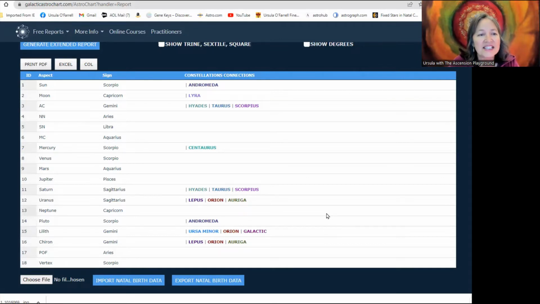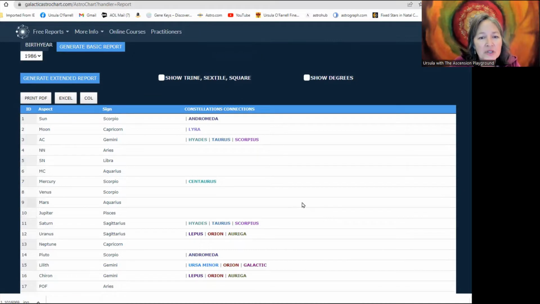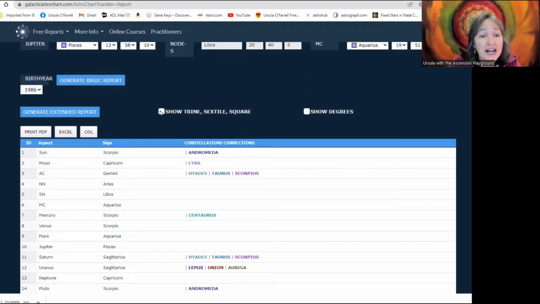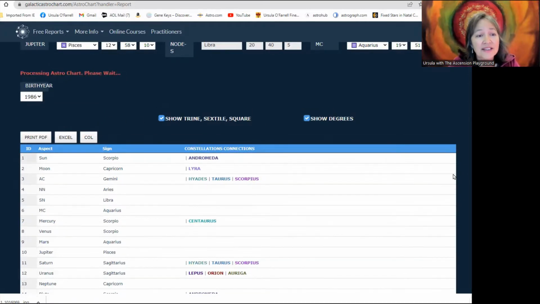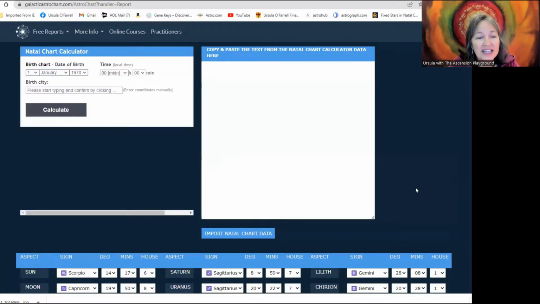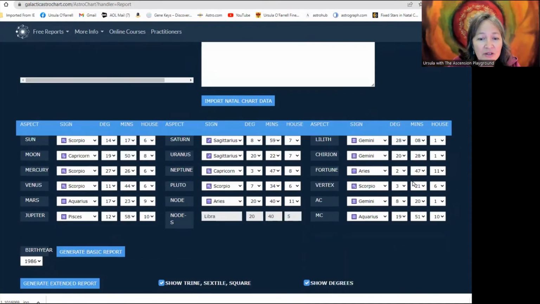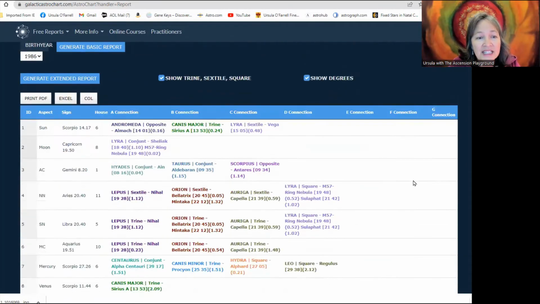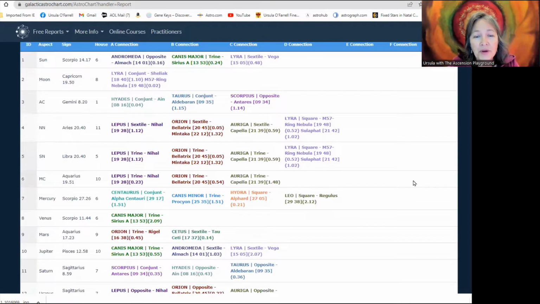Okay, so the next step, say I wanted to know specifically which fixed stars are making a soul connection to my sun in Scorpio. Here's where I go up here. I like to click both of these boxes and hit Generate Extended Report. All right. Now you get to this window, but you have to, again, scroll down. And here's where you're going to see a rainbow of all of her soul connections.